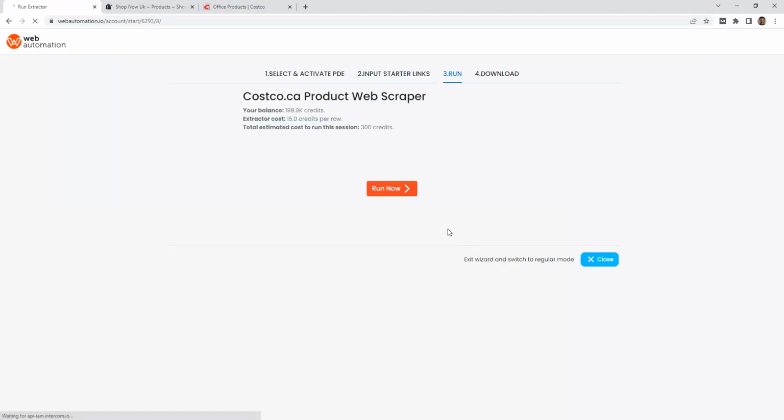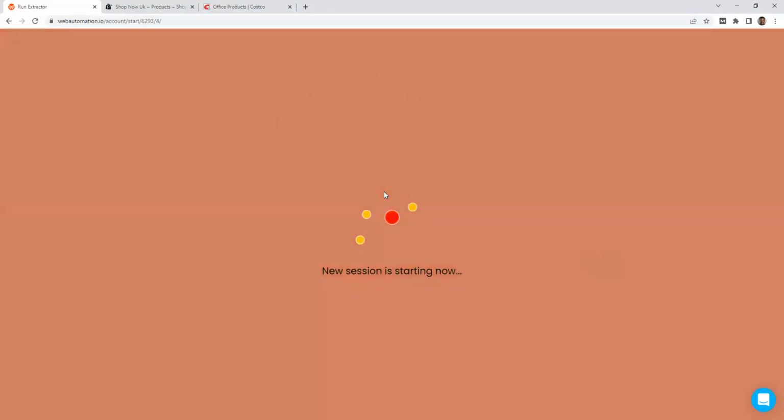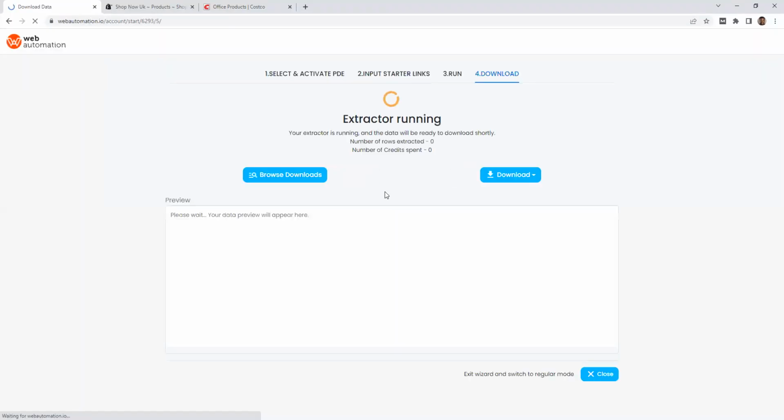And we can start running. It tells you how many credits it's going to cost. If you're happy, then you click the big run now button and voila, off you go. So it starts scraping Costco, and it's going to come out in exactly the format that Shopify requires. I'll give it a second and then we'll come back and see what the data looks like.